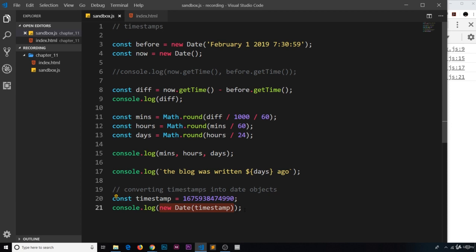On that. So there we go, my friends. That is timestamps. It's something we probably will use in a future project or future lessons when we're working with dates.